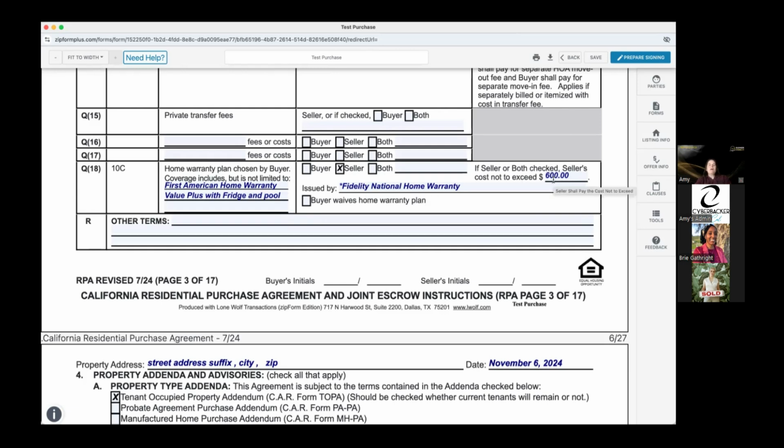Keep in mind that if our home warranty might cap out at 600, it just means that if we're asking the seller to pay for it, the seller's only going to pay up to 600, and then anything above that is the buyer's responsibility. If the buyer doesn't want a home warranty plan, we just check this box here, and then we have nothing filled in, and it just says that we're not getting a home warranty plan.